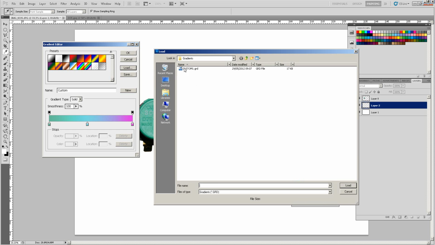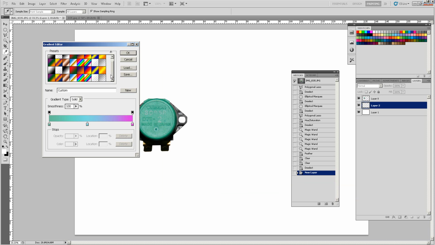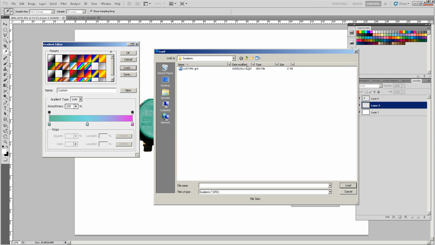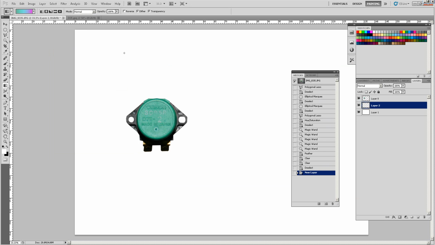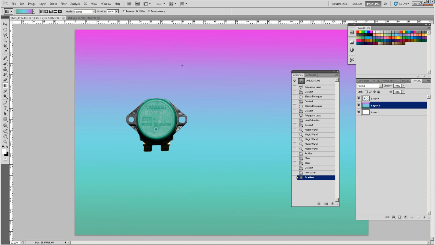I could load it again in here. And then I click OK. So now I've got my custom gradient there, and now I can just drag this up, and there you go.